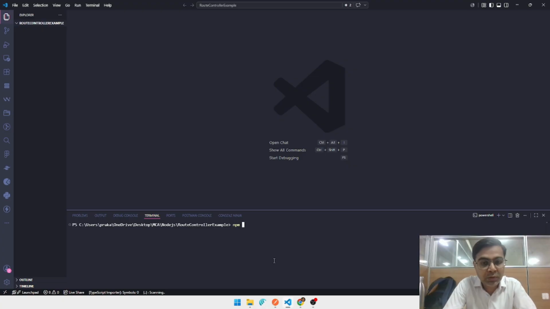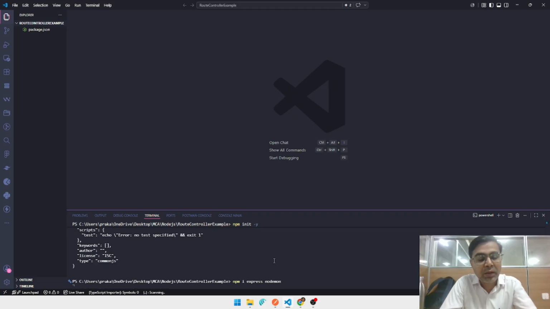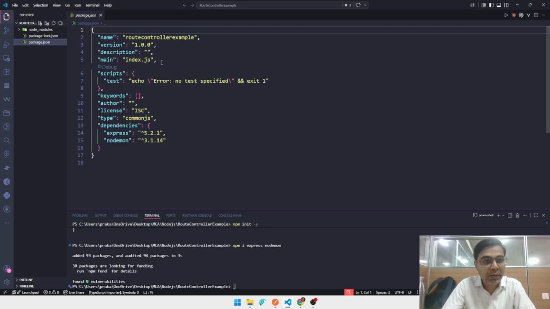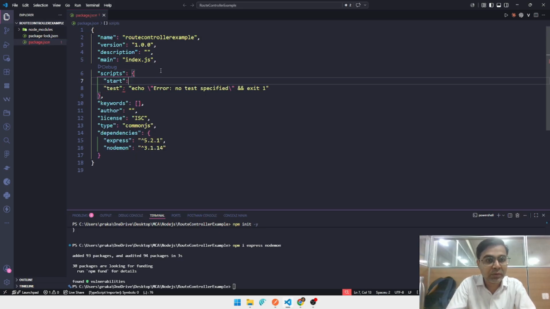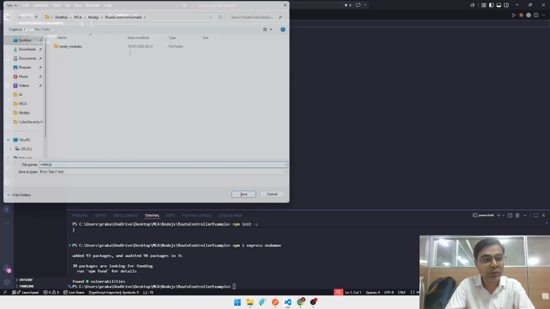So how do we create the first project? Now in this, I want to install two packages, that is Express and Nodemon. Express is for making my application, that is a web application or the REST API. So I installed Express, and another one is Nodemon, which keeps my project always in running mode. In Node.js, I create a new file, that is index.js.